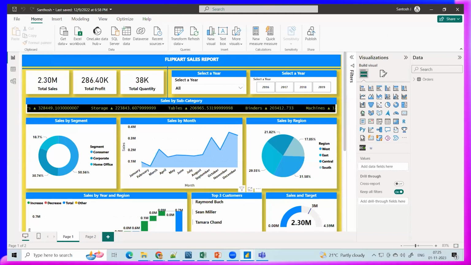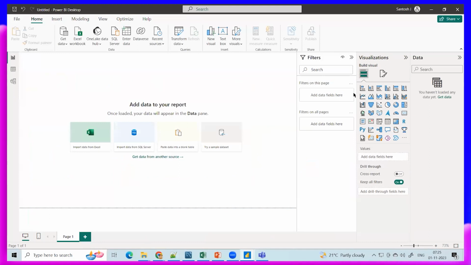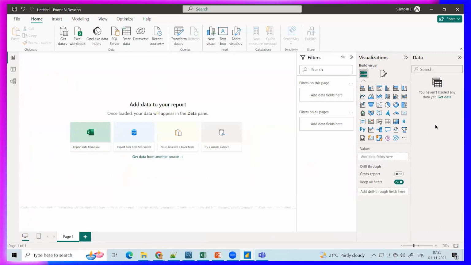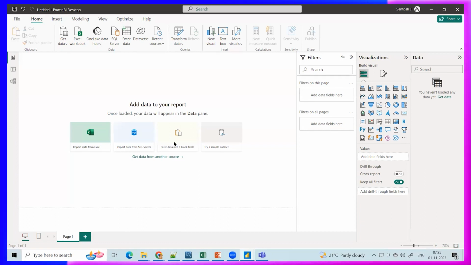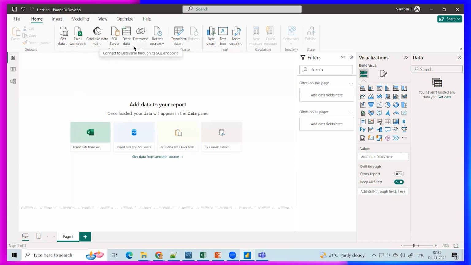Now, this is what I was talking about. This gives you the visualization tab where you can get the visualizations. And once you get the data to your Power BI, you can see the data here. And this is the filters pane where you can apply filters and check. And finally, this is the place where you can get the data to your Power BI.